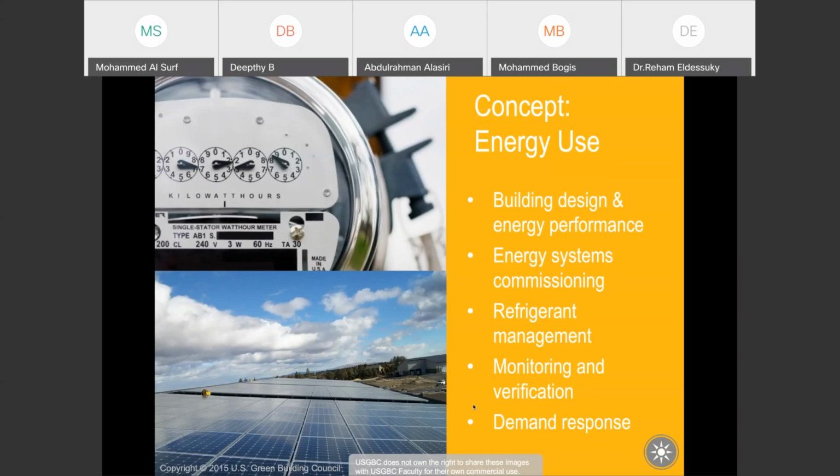The second point, the energy systems commissioning. Similar to any system we install in the building, where we select it either at the very basic level in the design phase or in the concept phase, we select them to help us reduce our overall consumption, either in water, energy, or whatever system.